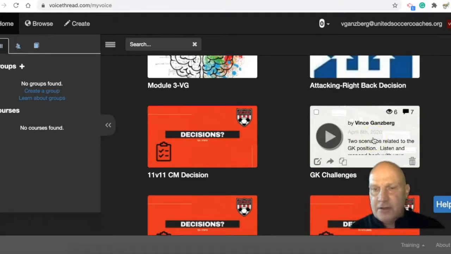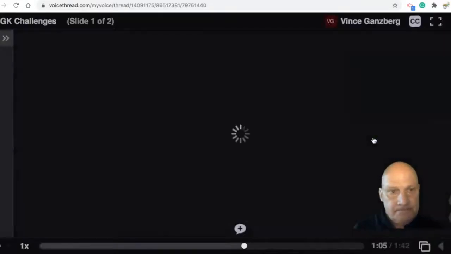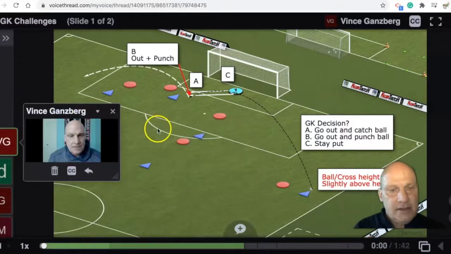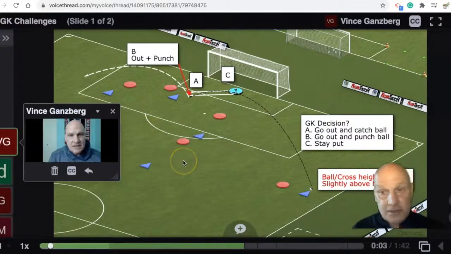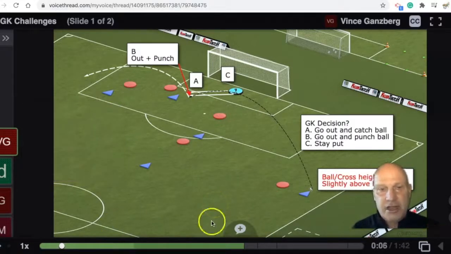So I've created, let's say I have a graphic. The graphic has choices, and I want to send it out to my goalkeepers for my goalkeepers to interact with. And so I've uploaded this diagram here, and then I can record myself. I can actually record myself, this is a goalkeeper. So I can record. I can just use text.